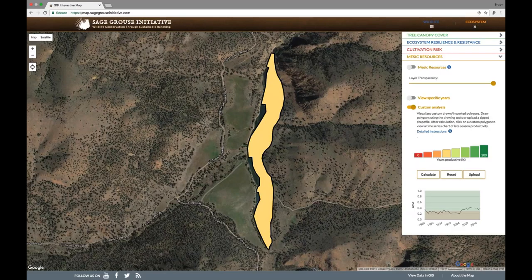So with that, I'll hand it back to Jeremy, and he's going to talk about visualizing and using this information in your own desktop ArcGIS programs, so you can bring these data into your own planning products and use them for your own planning purposes.